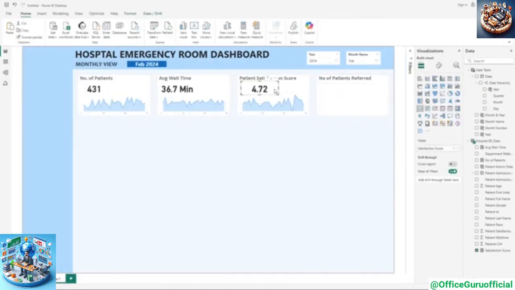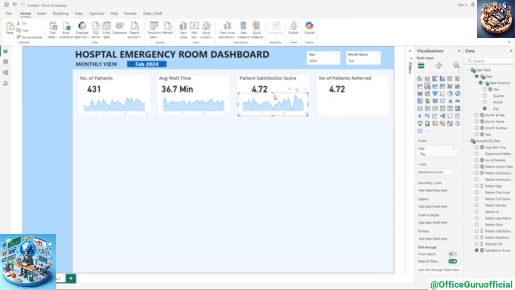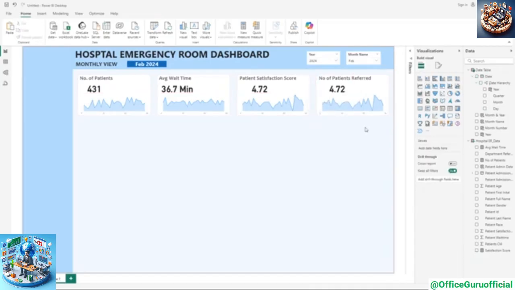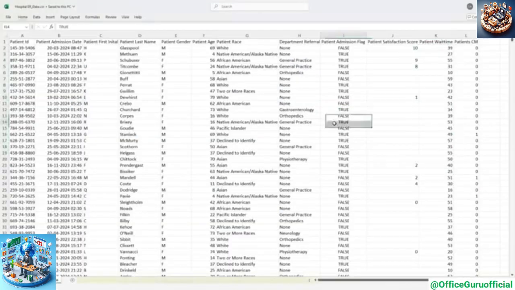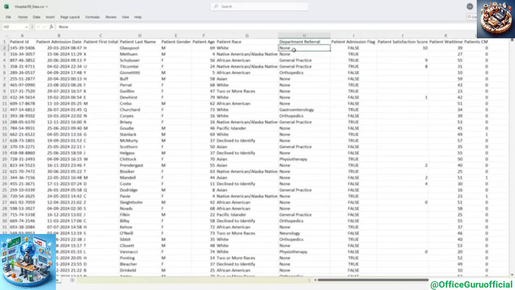Correct. This as well. Next. Perfect. Okay, so now for that I will write a calculation, but first let us understand what the number of patients referred is. So this is the data we have. Here you can see we have a field called referral. If this particular department referral has a value like general practice, orthopedics, what does it mean?